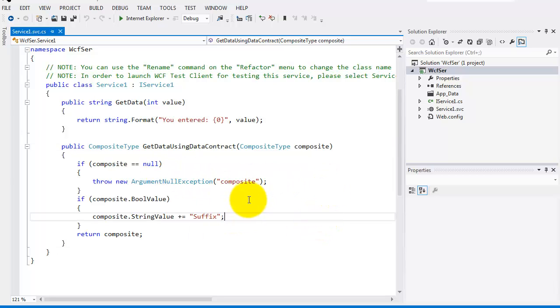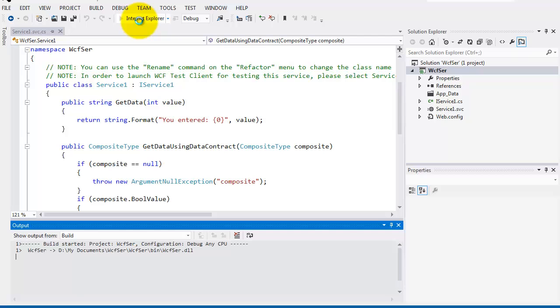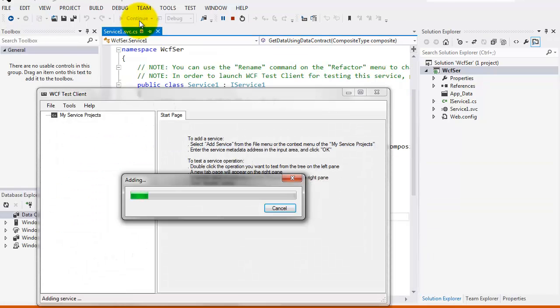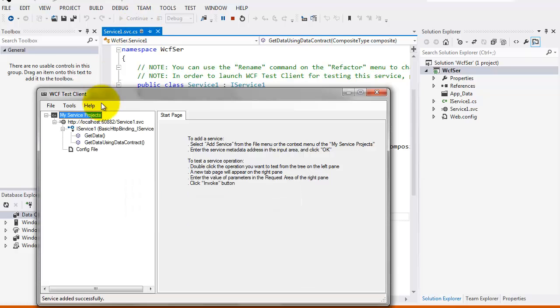Now, I could add more to this, but what I'm going to do here is just build the application. You'll see it building there. And there's the localhost for this, which is that URL there, and you can see the two methods inside.